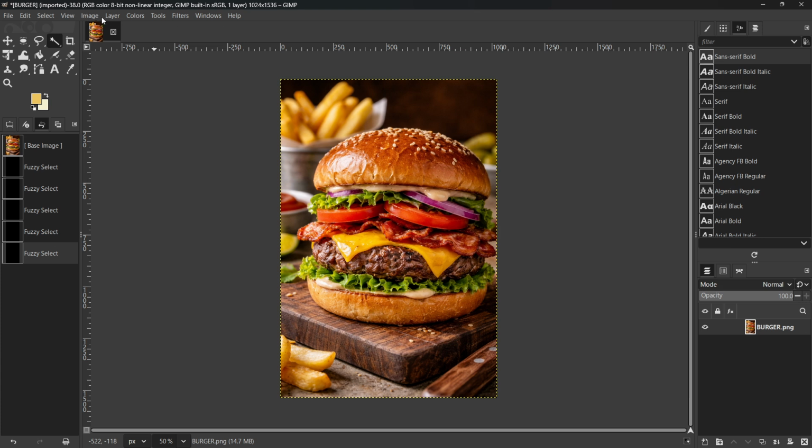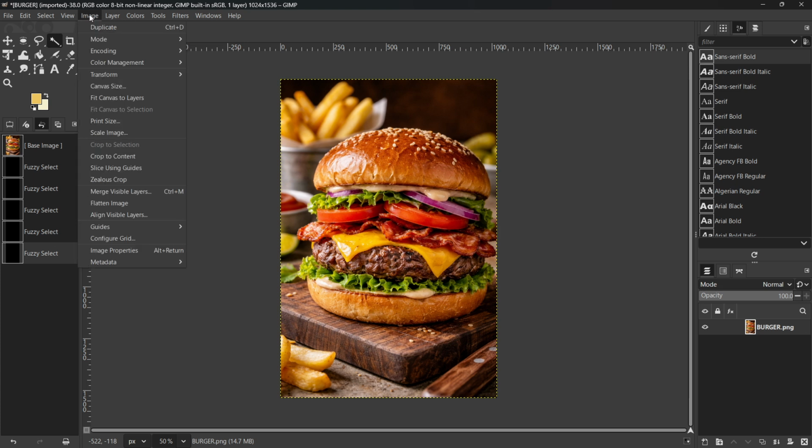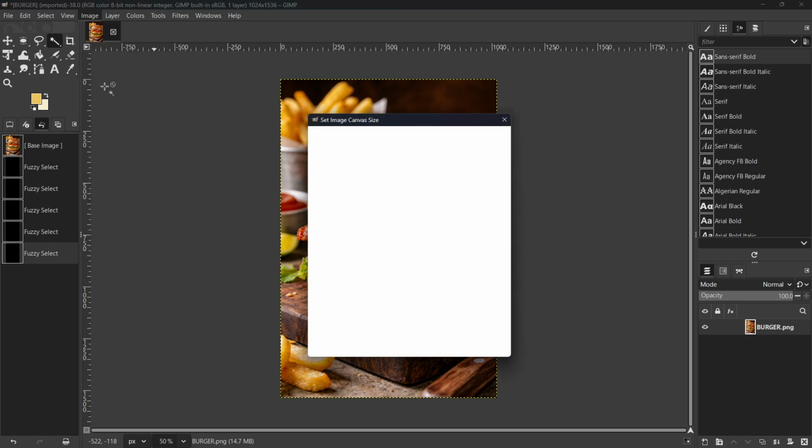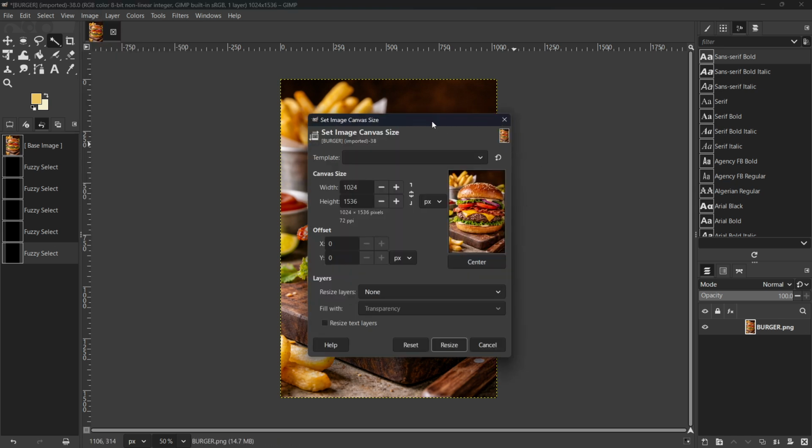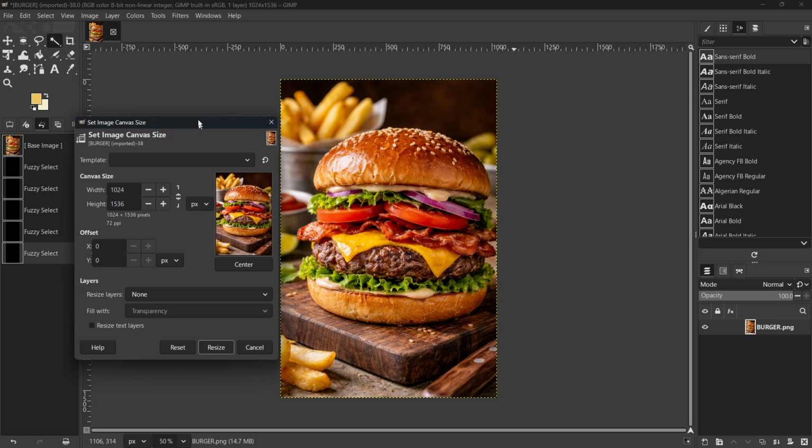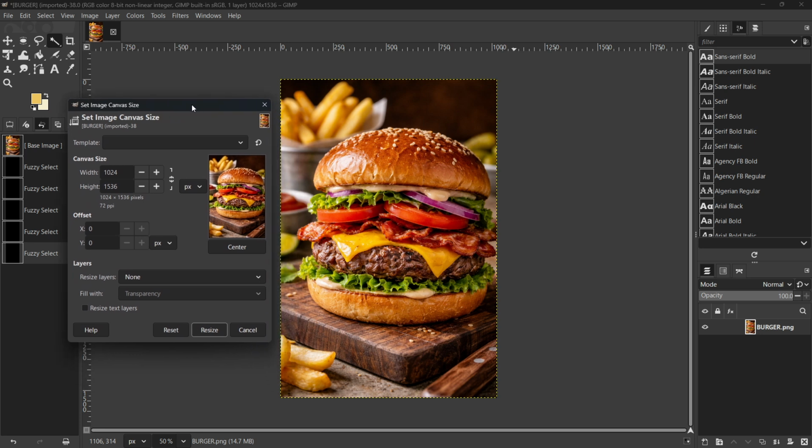Start by opening your image in GIMP. Once it's on your screen, head to the top menu and click Image. From that drop-down, choose Canvas Size. This opens a dialog box where you'll make all the key adjustments. In the Canvas Size dialog, you'll see fields for width and height. These control the new dimensions of your overall workspace.